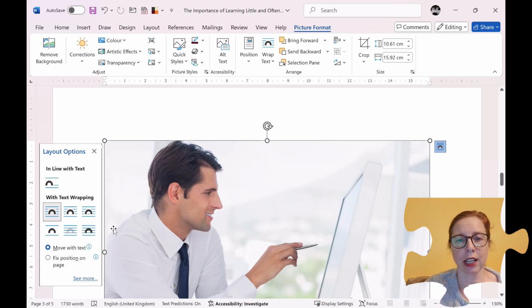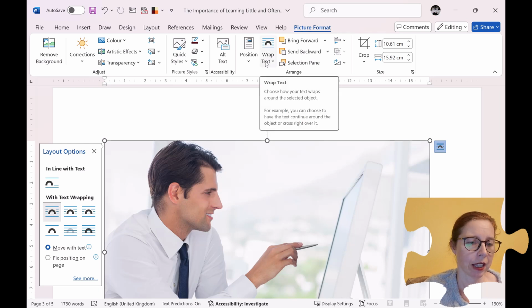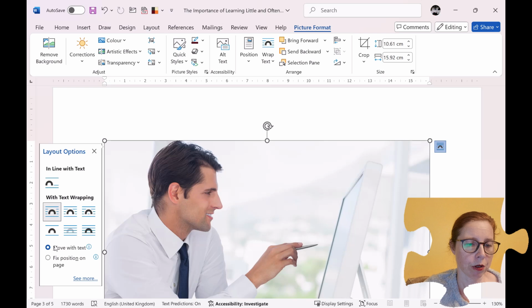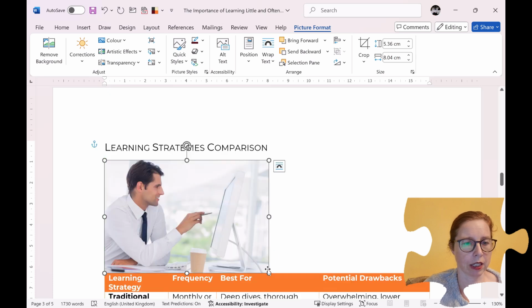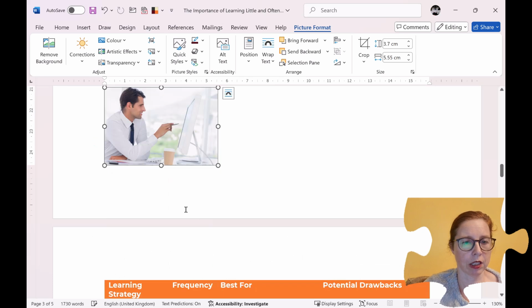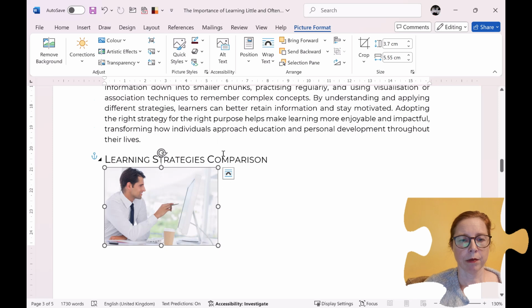These options, again, they're found up in picture format under the text wrapping. And I'm going to choose move with text for this one. I'm going to make it smaller, and there we go. You can see the heading it's attached to moved up to the previous page, so the picture jumped with it as well.